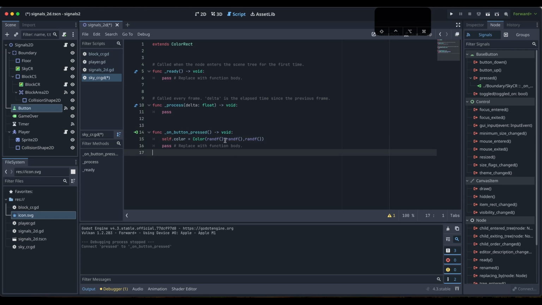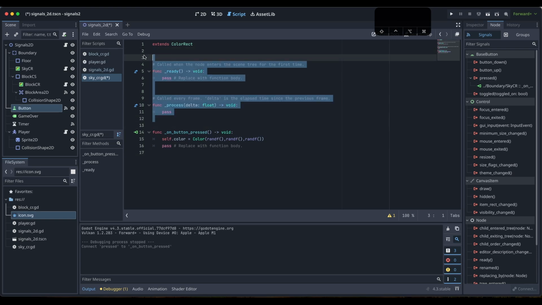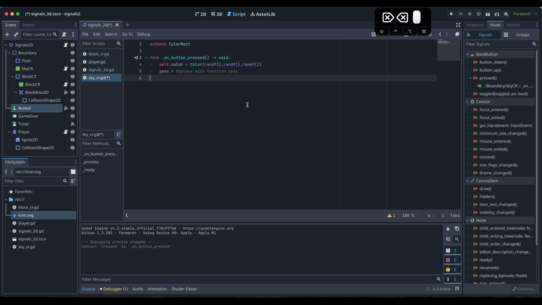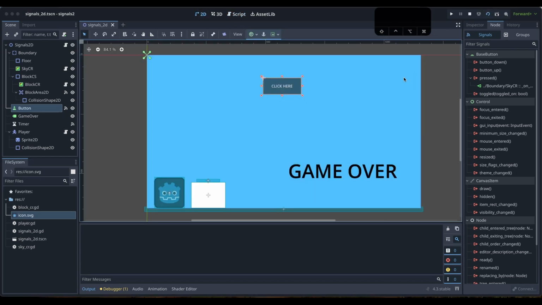Okay, so if you look at this, what we're saying is every time that the button is pressed, these are RGB values. So we want to generate a different one, and we could have just done randf once and it would have just given us one singular gray value. But we want a color value, so we want random, and so it's just going to generate a different value every time you hit the button, okay? So we can delete all of this stuff again. The ready and process function, don't need it. Save, and let's go to 2D and run our game.